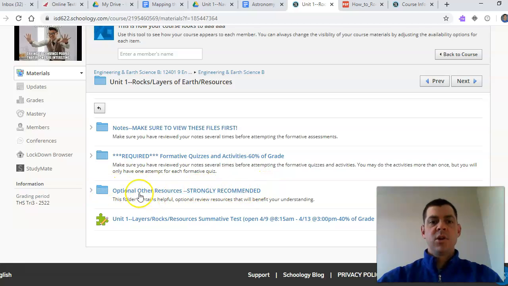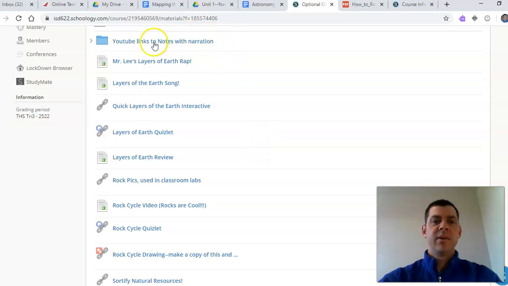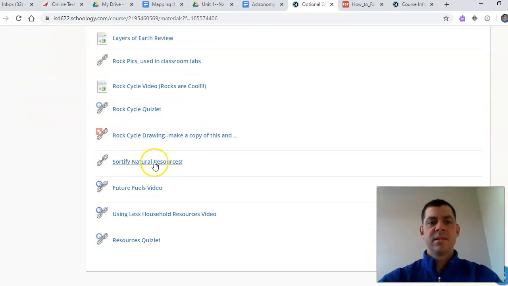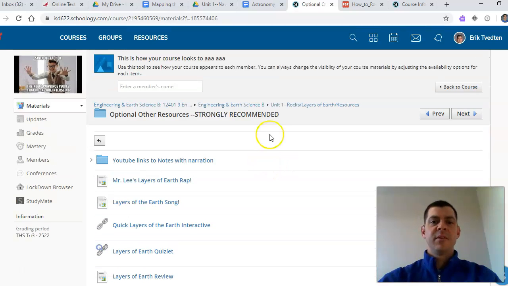There's a third folder called optional other resources, strongly recommended. If I click on that, it brings you to a whole host of resources that I highly recommend you use. First set is based on layers of the earth. Second set is based on rocks and the rock cycle. Last set is the Earth's resources. So those are all things that will be very, very helpful to you to help you understand things a little bit better. I would definitely recommend going through those as well.